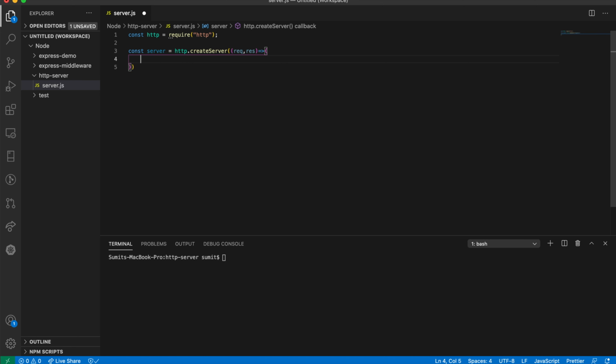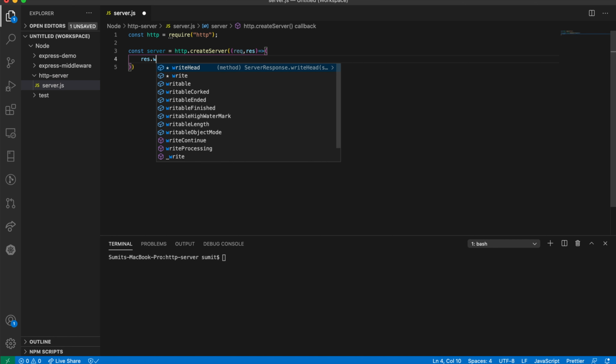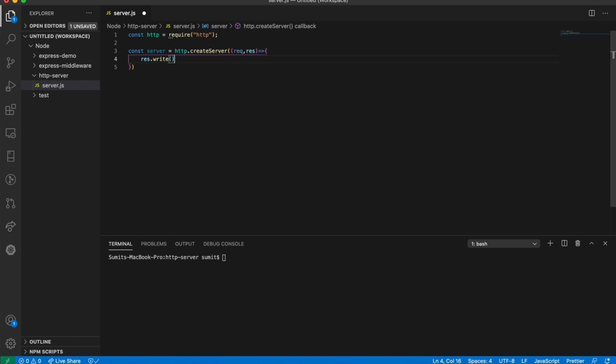Here, request and response are objects. Now we can use the response object to write back to the client. Here I'm using response.write, followed by response.end. So response.end will end the response.